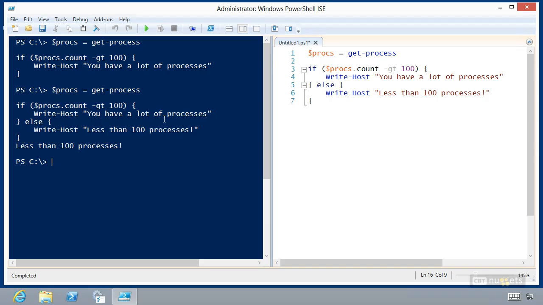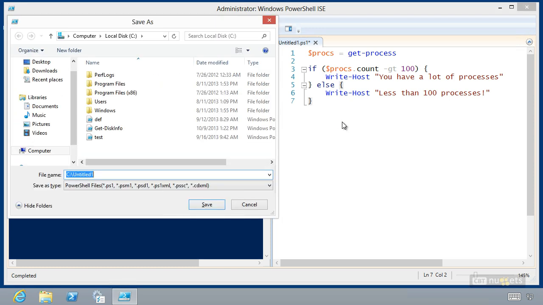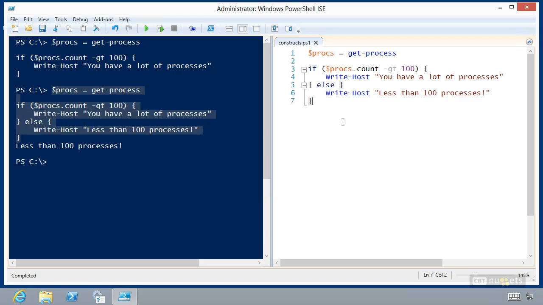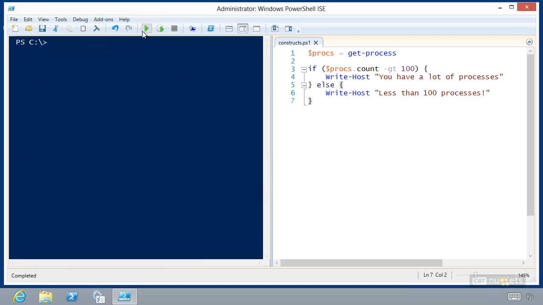Now you'll notice here in the ISE when I run this, the way it's running this is by actually pasting in the contents of my script. And one of the reasons it does that is because that's largely how it works. But also, let me save this real quick. Call this constructs.ps1. Clear the screen. See, now when I run this, because I saved it to a file, it's just running the file. It doesn't have to paste the contents into the shell to run it. So this just looks a little cleaner. Plus, it's saved. Now if I screw something up, I have a backup plan.